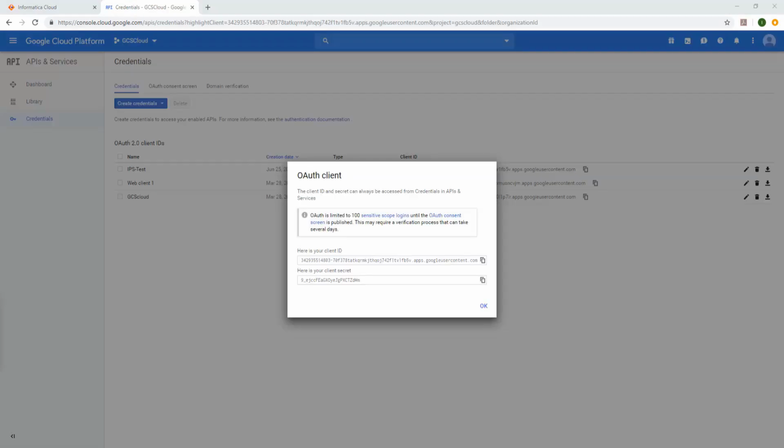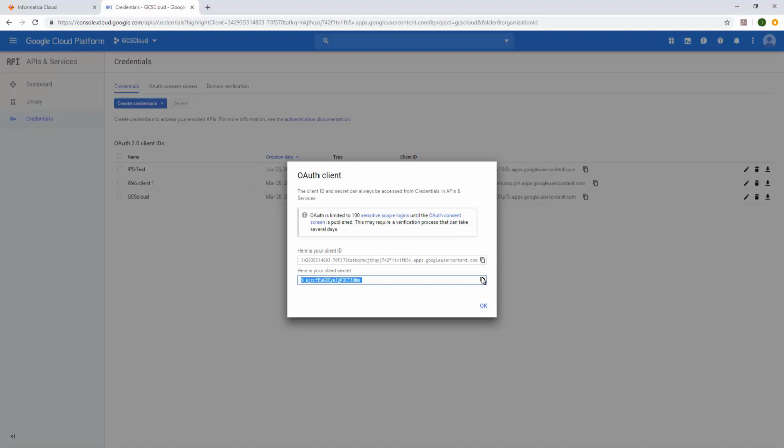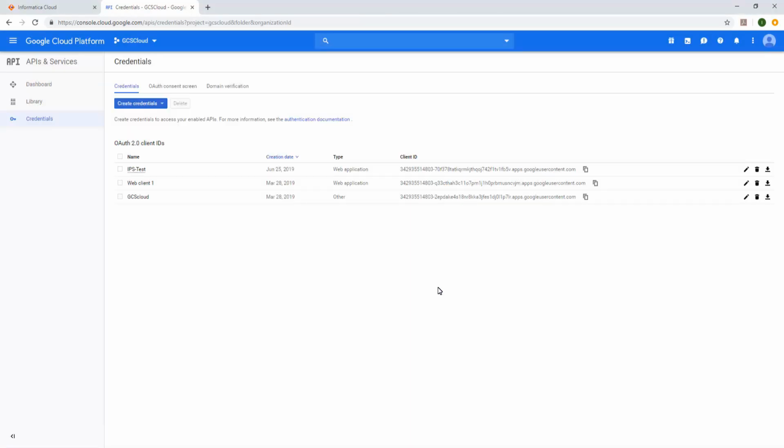Observe that the OAuth client pop-up mentions the client ID and the client secret. Copy these fields and paste them in a notepad file. Thus, we have created a new OAuth client. Let us now generate the refresh token that we use when we create the Google Drive connection.